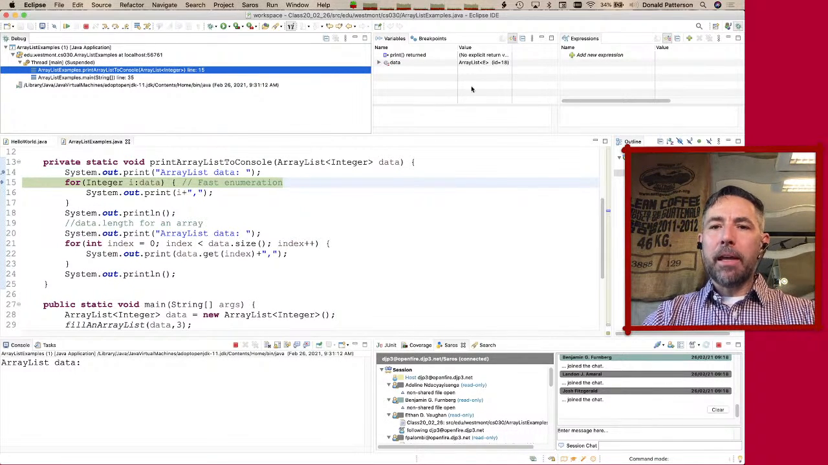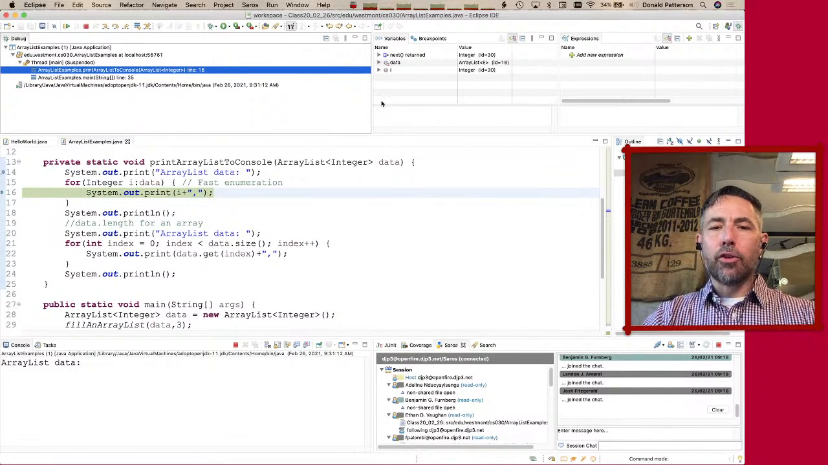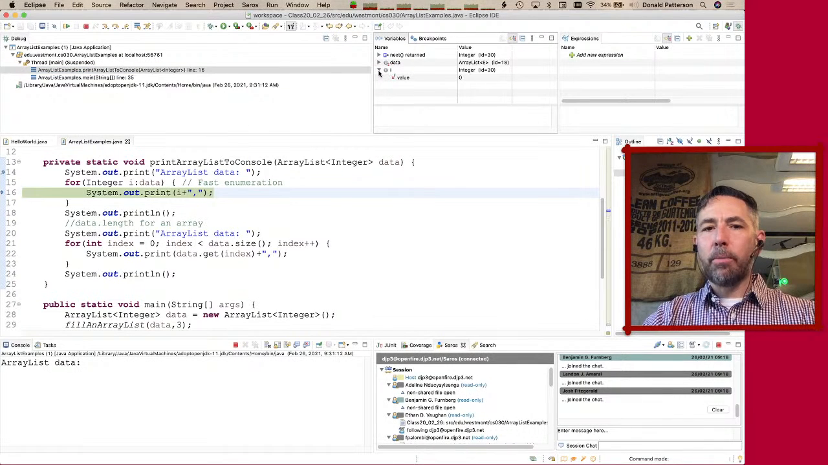So if we look up here right now, there's no i variable currently defined in our variables. But if I step over this line and I'm in my loop, suddenly an i variable shows up, because now there is an i variable in the scope of execution. It has the value of 0 because the first element in my ArrayList is 0. I'm going to step over line 16 and print it out.